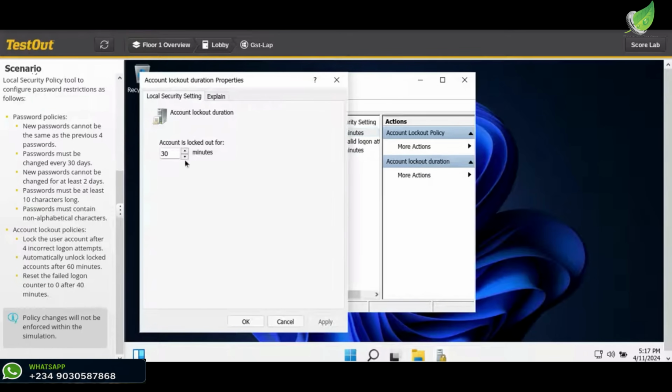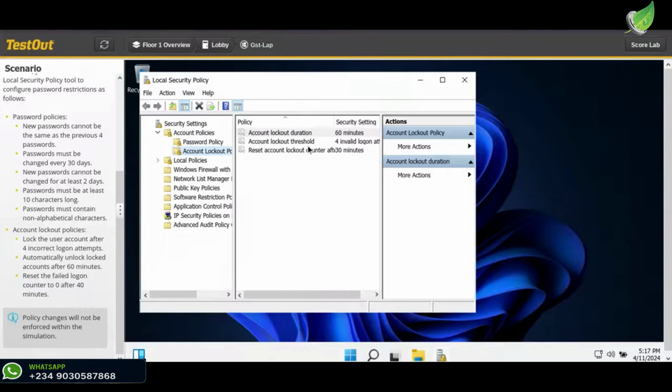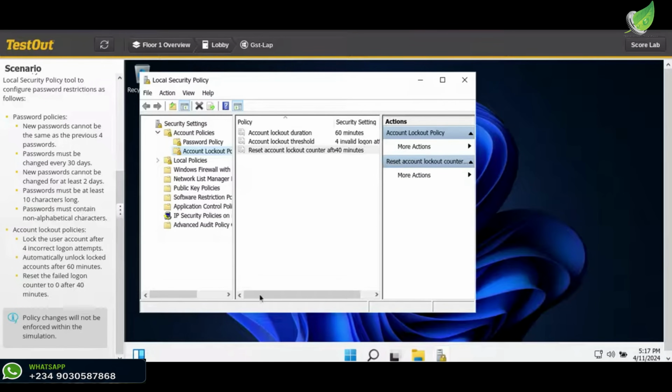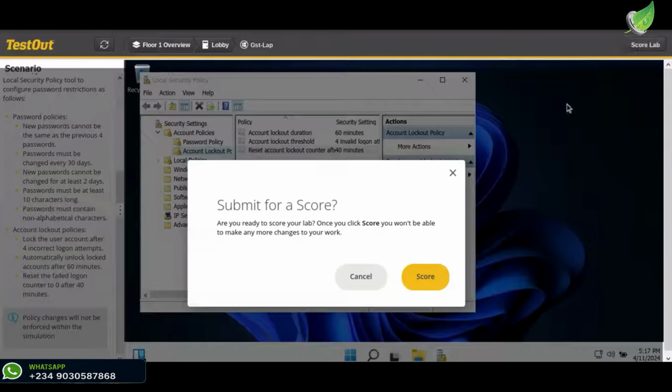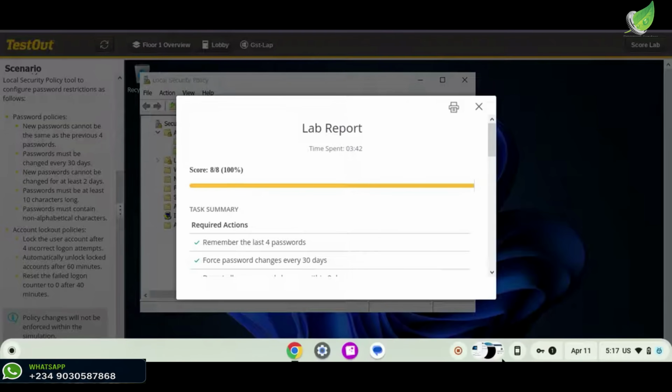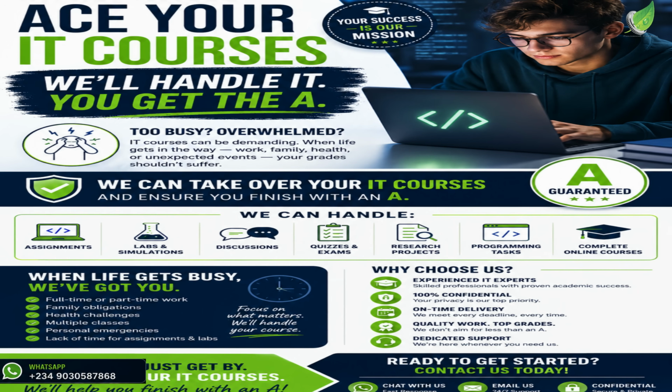So we go over to the duration right now, and we are going to make this 60. We apply and click OK, and we go to the reset account lockout counter, and this is going to be 40. We apply and we click OK. Let's grade the lab and see how we do. And everything is correct.